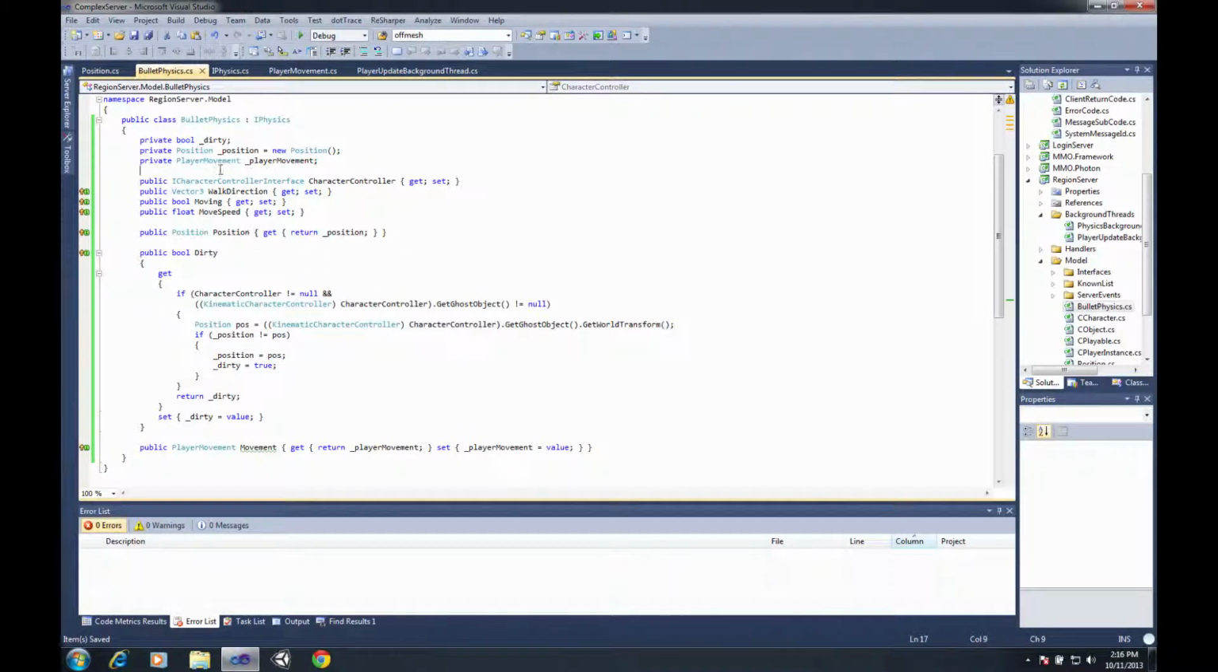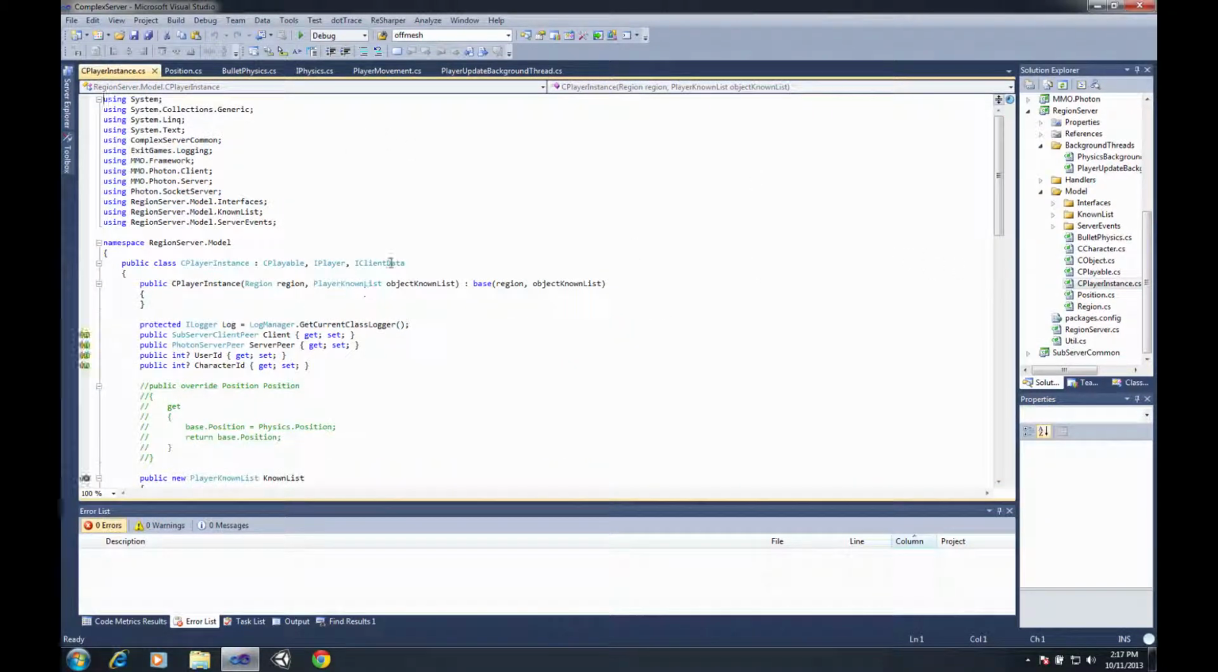So there we have the initial setup for our physics, but now we need to actually be using it somewhere. In order to use it, because we're using AutoFac, I want to place it into my CPlayer instance. So if I come down here to my CPlayer instance, I actually want to add this into my list up here. So I've got my region, I've got my player known list. The next thing I want is my iPhysics.